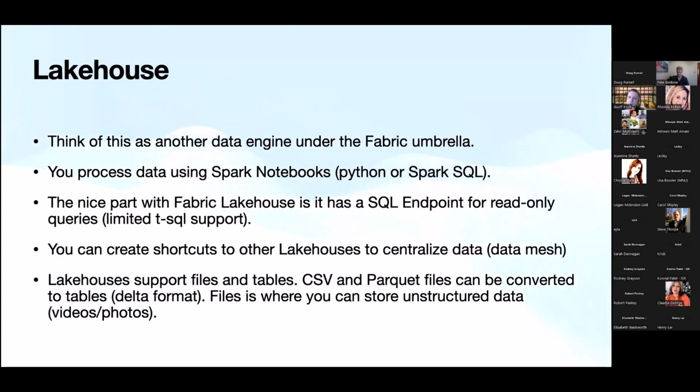And behind the scenes, Fabric is taking those CSV files and converting them into Delta Parquet files, which we'll get into more. And that's their columnar format, very much like the VertiPaq engine in Power BI. And that's where all the magic sauce is, and that's what allows you to do some of these reports and keep all your data organized.